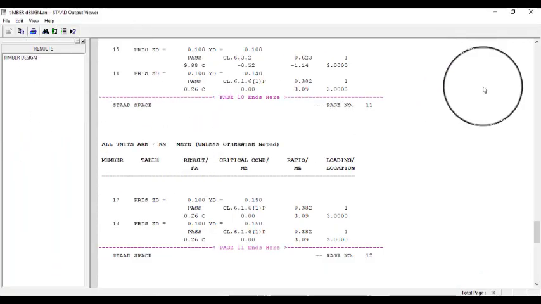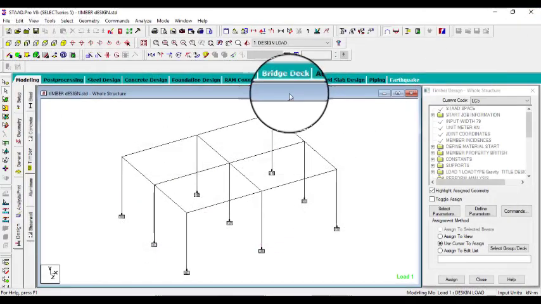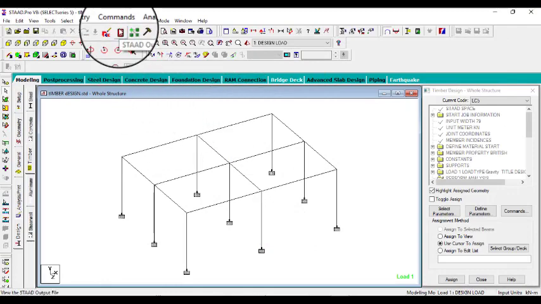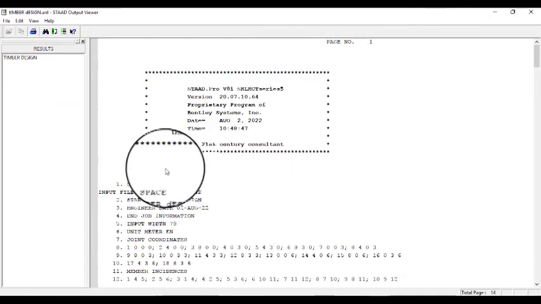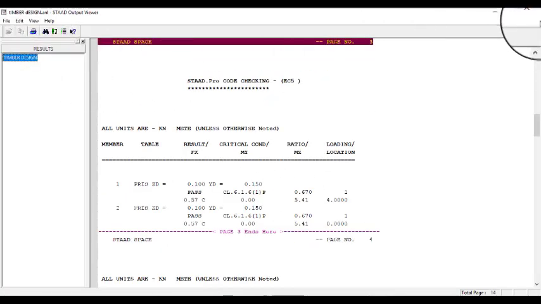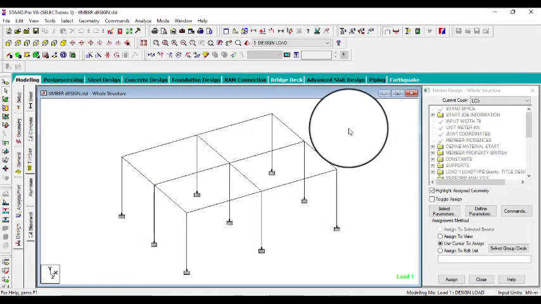To get to this particular portion, you can close this. You can always come here, this start output. So when you click on start output, it will bring you back here. Okay, so that's another way to come back here if you want to. Then you can close that. So that brings us to the end of the design of a timber frame.